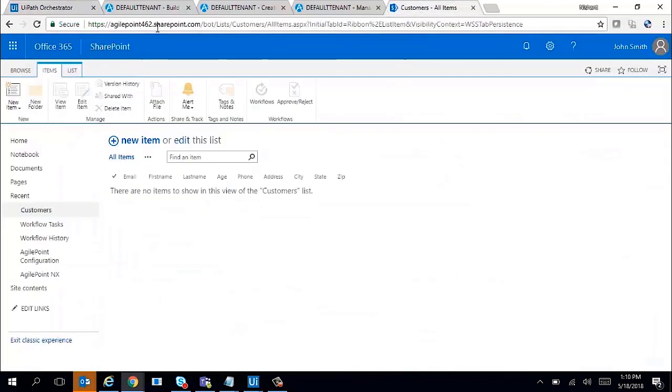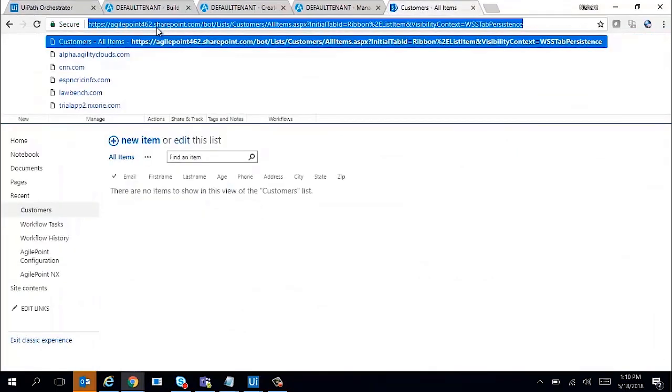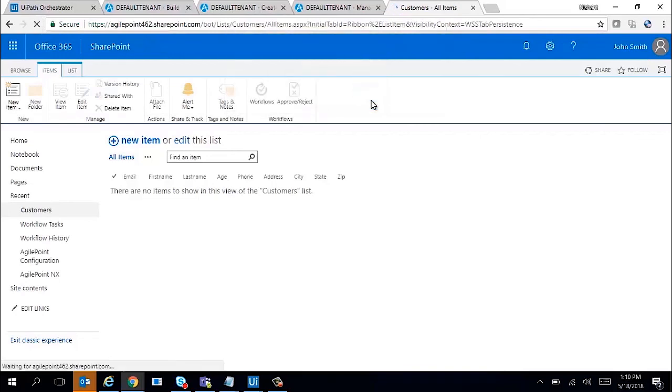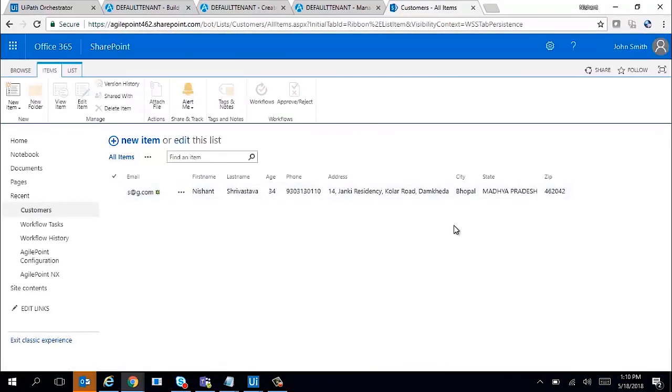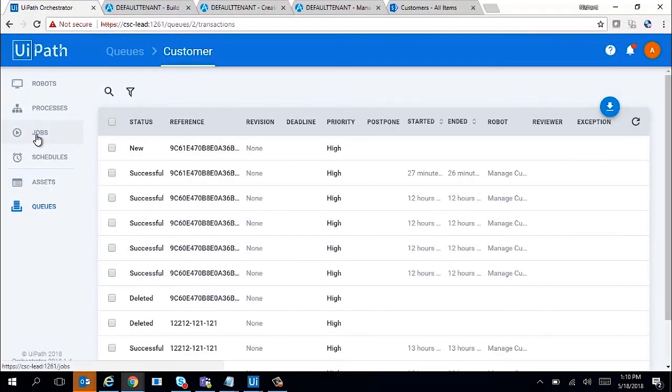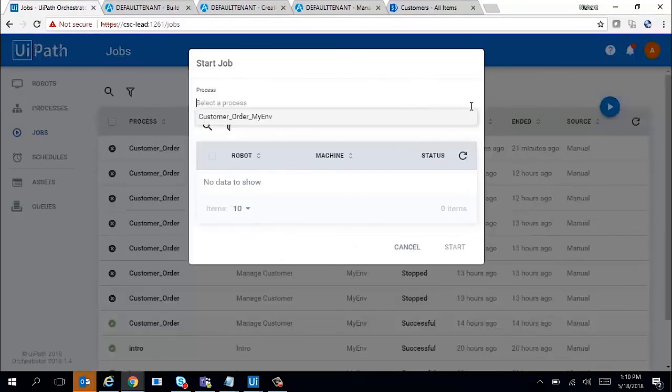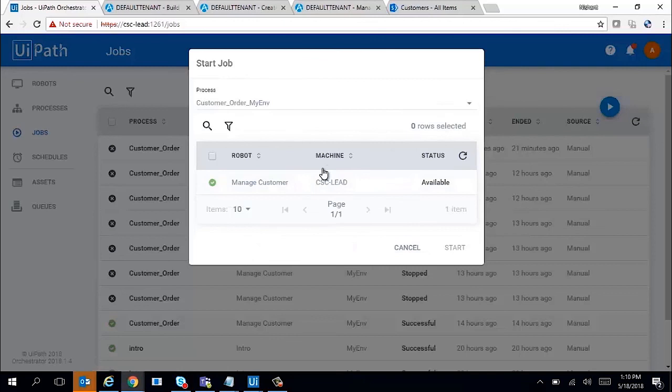Also, as I said, that anything where there is an API, it should be automatically pushed using the out-of-the-box activities. So you can see that the item was inserted into my SharePoint list as well. So now let's go and start a job. Now, in my case, this job would be a never-ending job, which would be running. I'm going to say, start the robot so that it starts listening to that queue. Remember, I have one item in the queue. So I'm going to go ahead and click start.